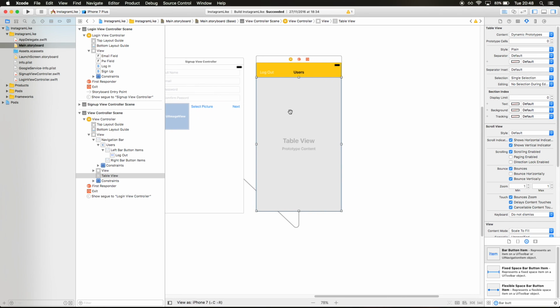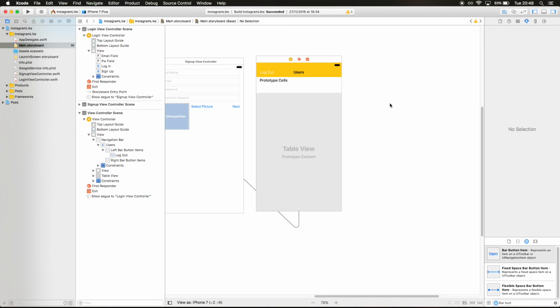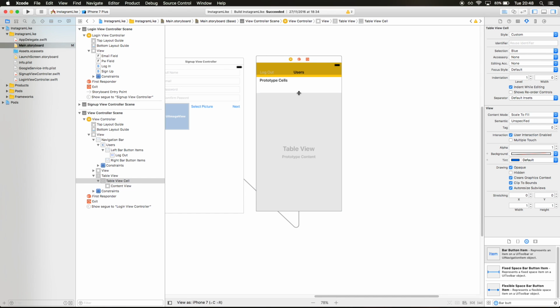And let's go and create our cell. We want to have a custom cell that's gonna have the image and the full name of our user. So how do you create a custom cell? By selecting the table view, let's go and add one prototype cell. Like this we created one prototype cell, and now we can edit this.